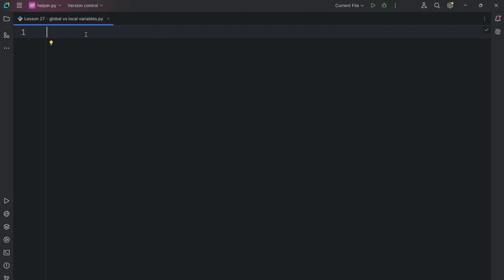Did you ever change the variable inside the function and wonder why it didn't affect the one outside? Well, that's because Python treats variables defined inside the function as local, while those outside as global. Understanding the difference between them is key to writing clear, bug-free code.